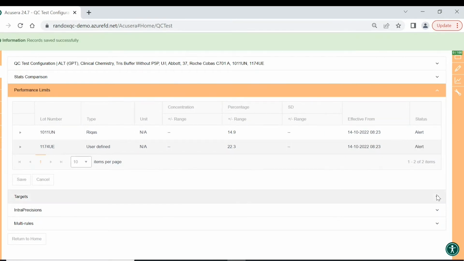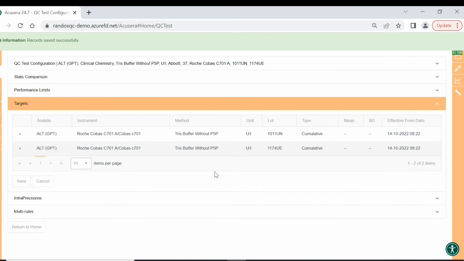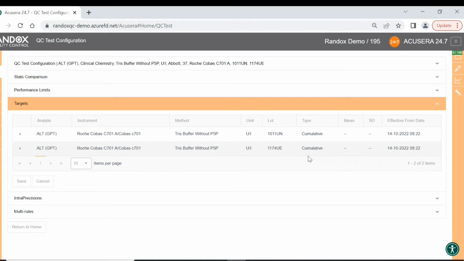Our next option is our targets. So as you'll see, when we go to our type of target, the cumulative is selected as default. Cumulative means that there will be no mean set for that lot and that test until 20 results have been entered.